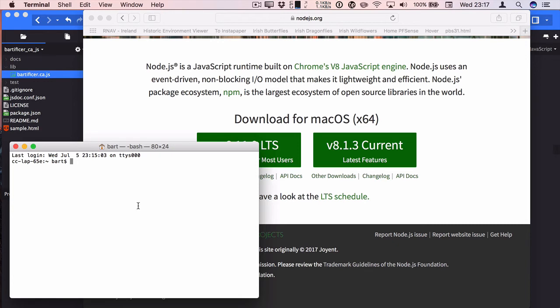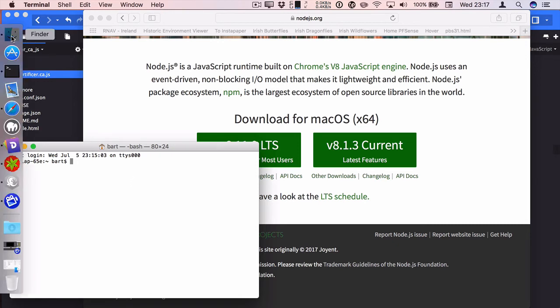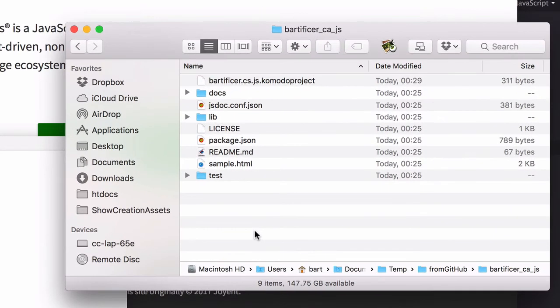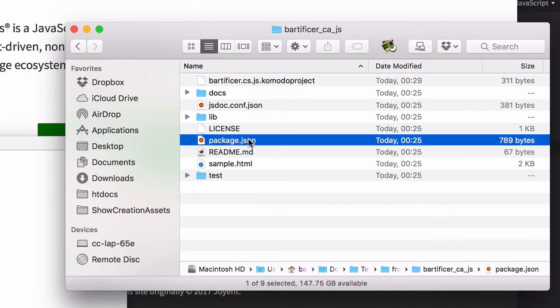So first thing is, if we look at the files for our project, you will see there is a file called package.json. And package.json is something the Node Package Manager looks at to understand what's going on. So Artificer CI.js doesn't need Node to be used, but we do use Node in the development process. So package.json allows us to specify to the Node Package Manager what we need.